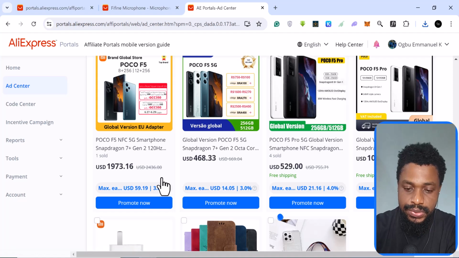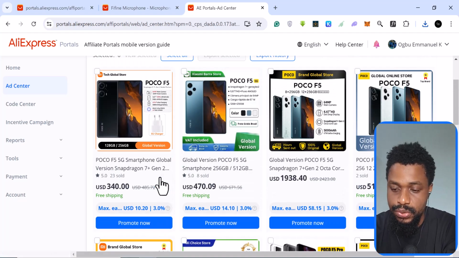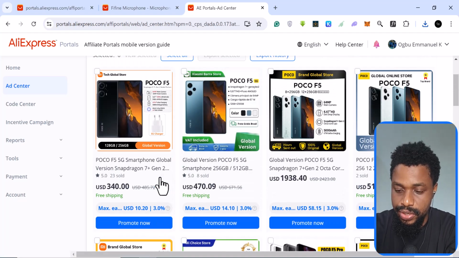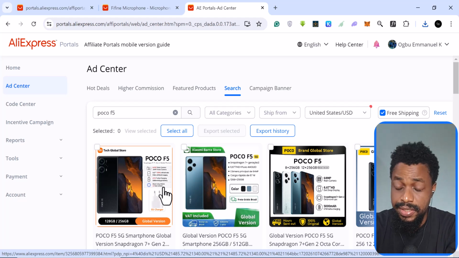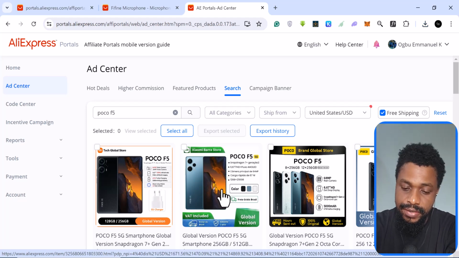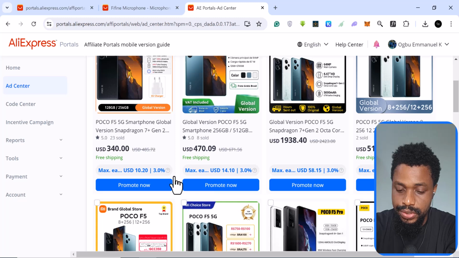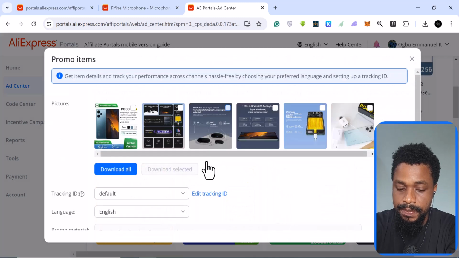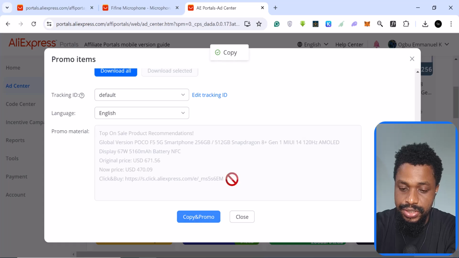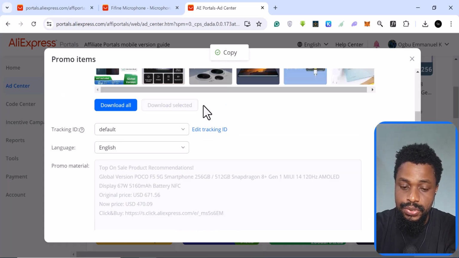It's also important to know that not every seller is going to be open to the affiliate program. So there are some products you look for, but you will not be able to find them because the sellers are not part of the affiliate program. So again, if you wanted to promote any of these, you can click on promote now, and then you can generate the link, and this becomes your affiliate link.